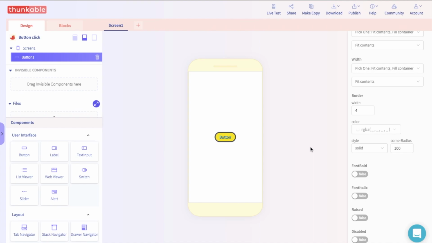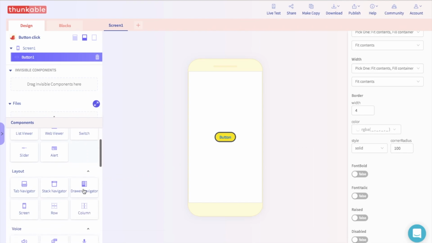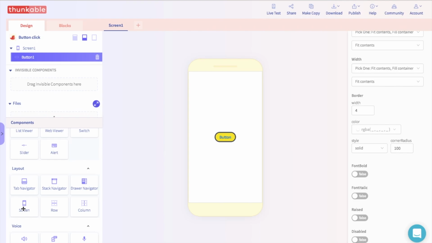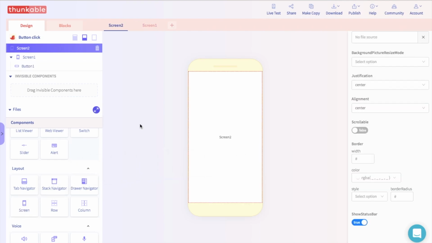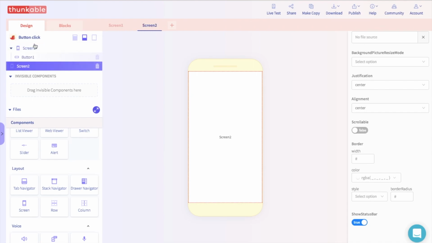Next, add another screen. In the Layout section, drag and drop a screen component into the app. Now if you see over here, Screen 2 is now visible on the component tree. But we want it to be below Screen 1. So it's pretty simple. We're just going to drag Screen 1 and drop it above Screen 2.